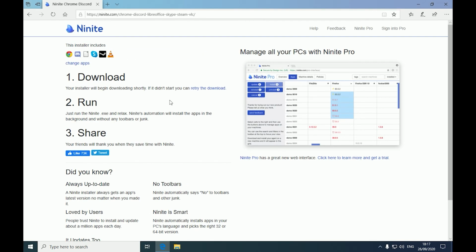So instead of going individually to every page of the company or product that you want to download from, you have all of them in one place. You just click which one you want, wait for the website to generate your small program that's going to run, connect to the rest of the servers, and automatically start downloading and installing them on your system.